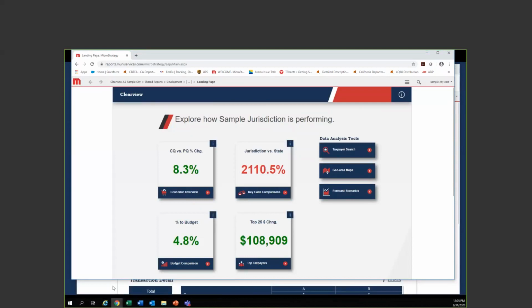Again, we will take a look at the landing page here. And the landing page actually tells a little story once you first get in by giving you these tiles with percentages and dollars. So quickly, the economic overview here will give you whether you are a gaining percentage or a decline percentage. For Sample City, we have an 8.3% gain for the current quarter versus the same quarter in the previous year.